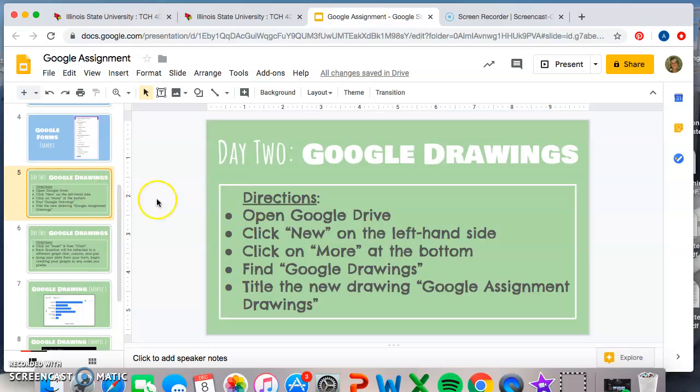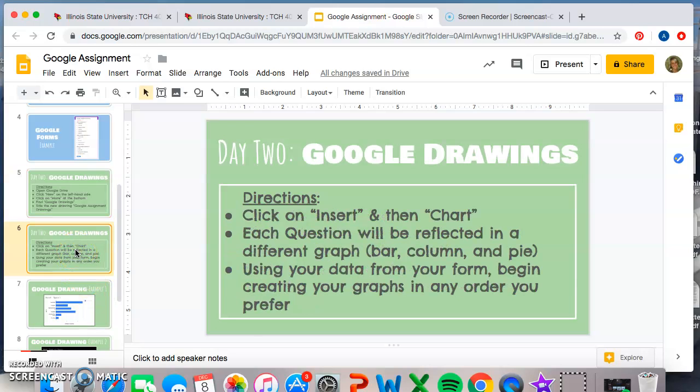So they will open a new Google drawing, and it tells them how to do that here. And then it continues to tell them they need to do 3 different graphs. They're going to do 1 bar graph, 1 column graph, and 1 pie graph. They also do line graphs on Google Drawings, but we will not use those throughout the year, so I'm not going to have them practice with that.